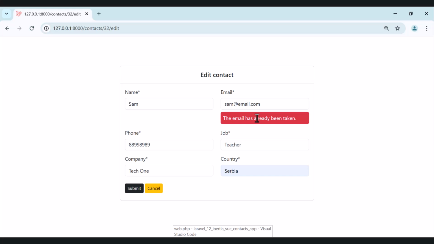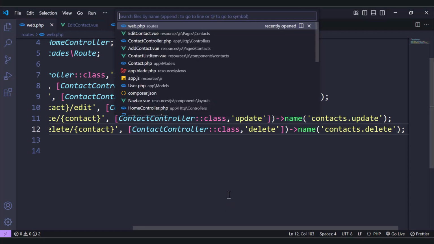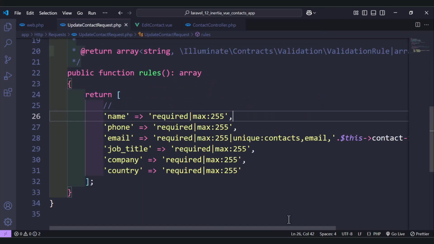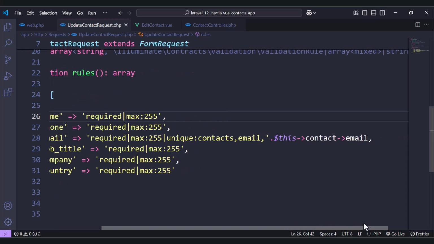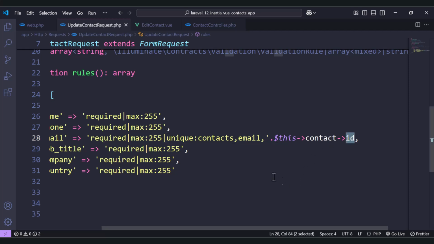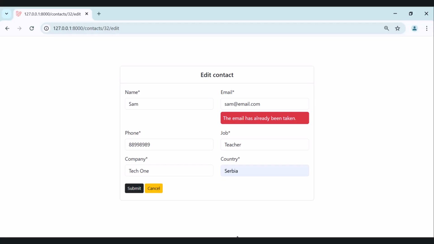Here the email field has already been taken, but I think inside the update contact request we have already set it. Let's change it to ID. Sorry, I made this mistake. Just move to the update contact request. Here we give the name of the field, but here we concatenate it with ID. So change it to ID. Sorry for this mistake.